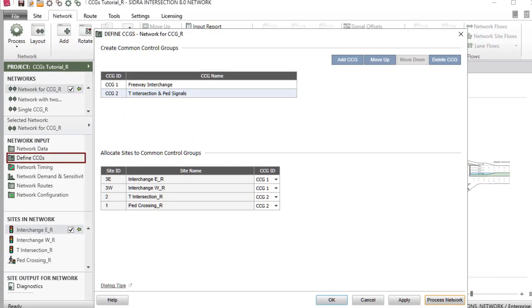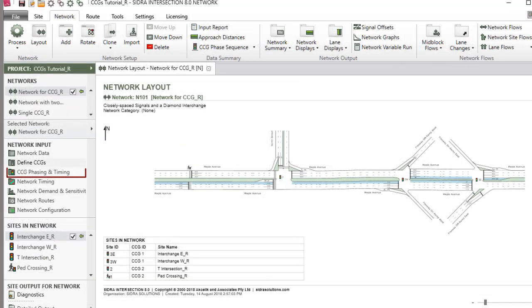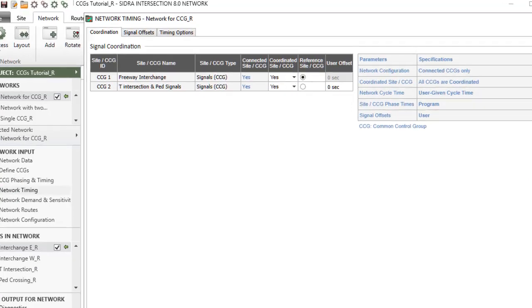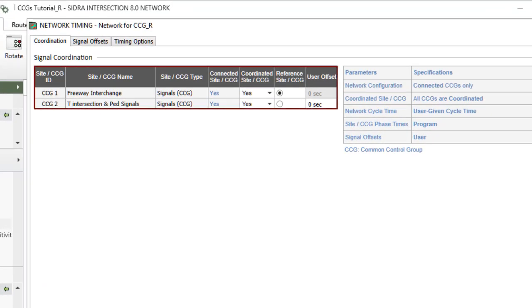When common control groups are introduced in the Define CCGs dialog and OK, Apply, or Process Network buttons are clicked, the CCG Phasing and Timing dialog will appear below the Define CCGs dialog in the Network Input section. It's important to note that the Define CCGs and CCG Phasing and Timing dialogs should be completed before the Network Timing dialog. Contents of the Signal Coordination table in the Coordination tab of the Network Timing dialog will be set up according to CCG definitions.